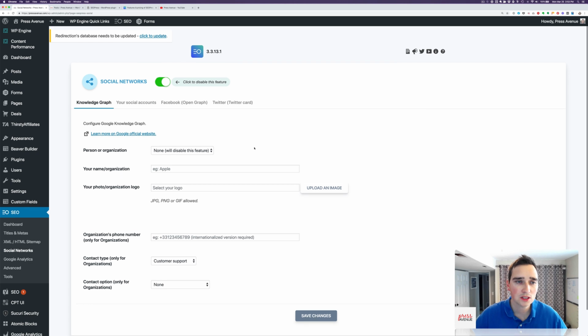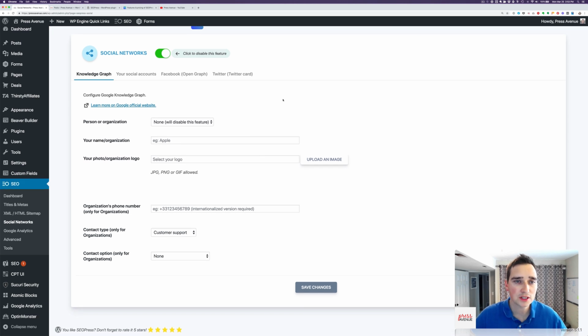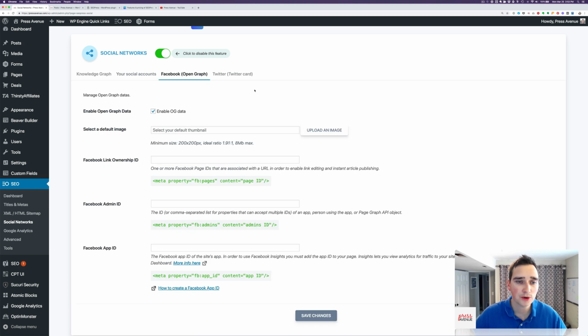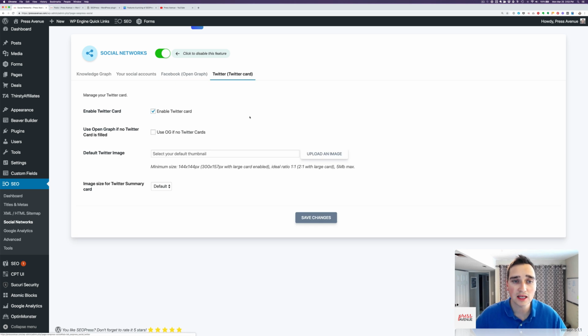Additionally, social networks. So under here, knowledge graph, you can set up Facebook Open Graph, Twitter cards, etc. You can have a default image. In this one you enter, if you're a person or organization, your company name, your logo, your phone number, etc. Get your kind of NAP in there. Your social accounts, all this comes through on Google. So you can put all those in here. You can connect to Facebook right here and Twitter as well. And you can choose how you want things to display, large or default, etc.